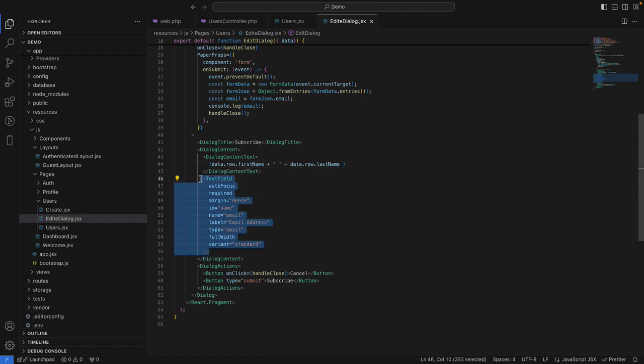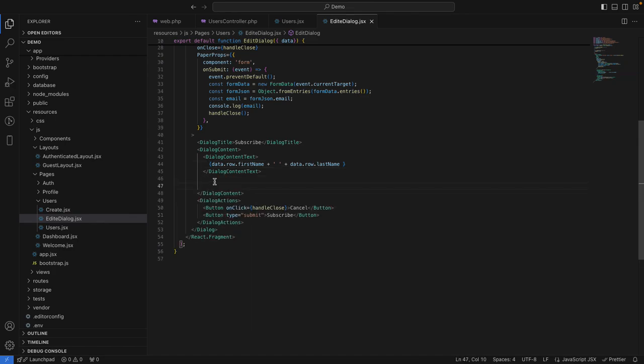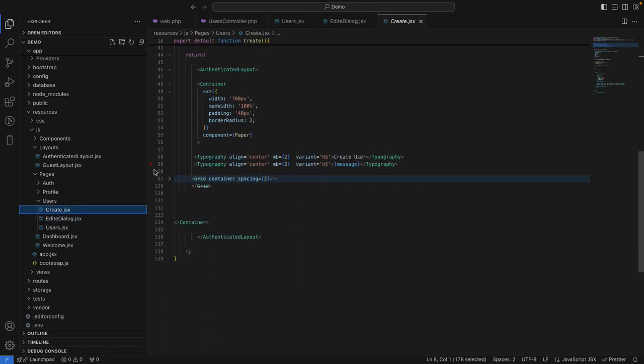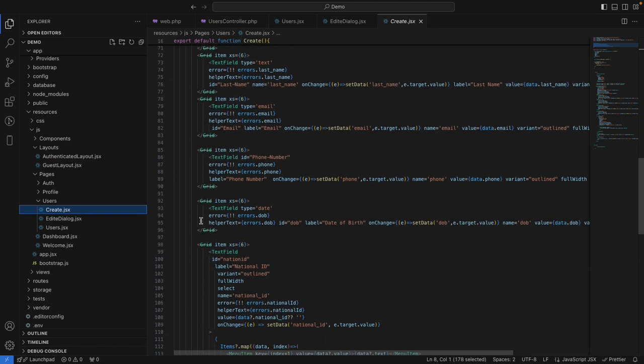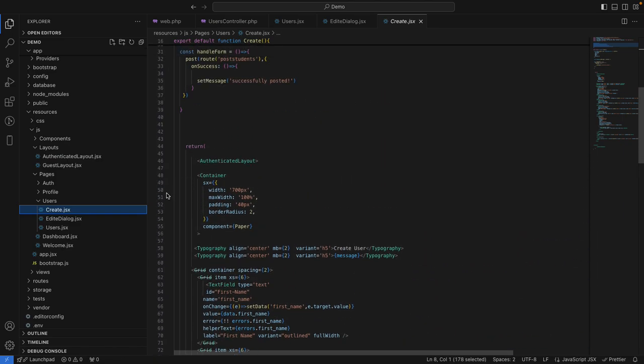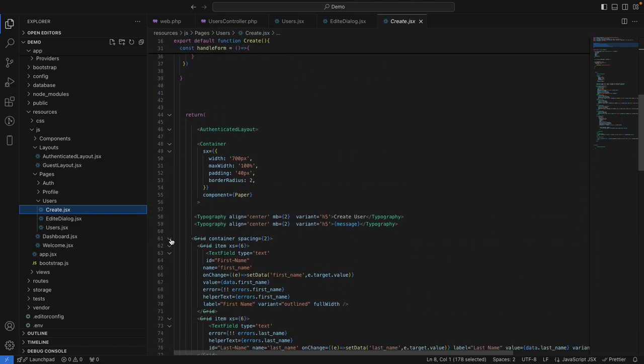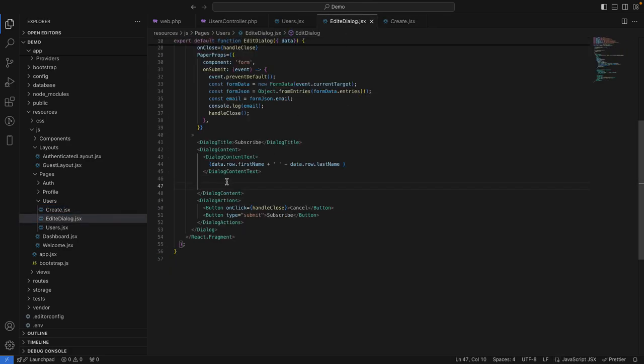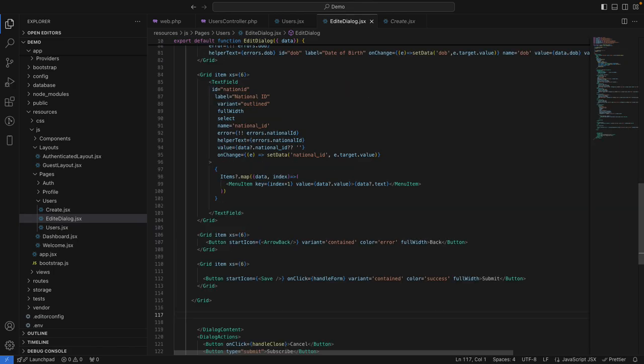Let's take this out from here, and then go to our create. We now have our create form over here. Let's select everything from here, create, pick everything from here, and then place it here, right?